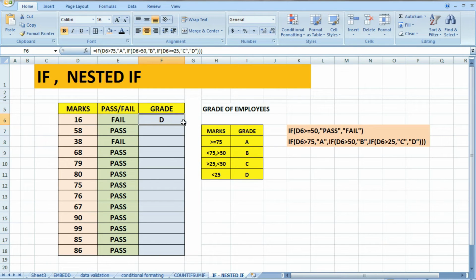26 is incoming, and if I double click here, then we get the grade for all. So all these formulas are applied in this. This is how you can use if in if. That is called nested if. Thank you, friends.